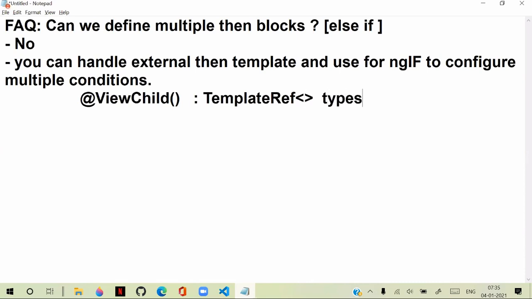It is a template reference type. ViewChild is a template type. Remember, this is a very common question in interviews, even for experienced people. About ViewChild, about template reference: why you need a ViewChild, where you need a ViewChild, what type the ViewChild is. These are very common questions at experience level also in Angular interviews. So you need to know perfectly.